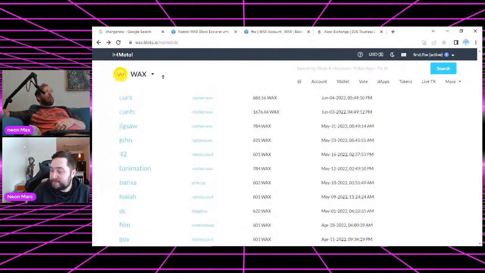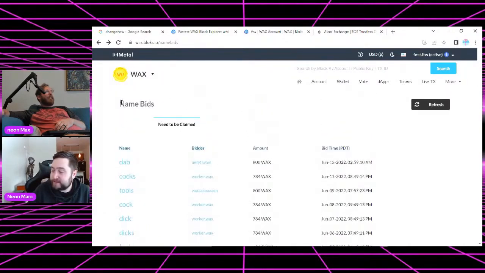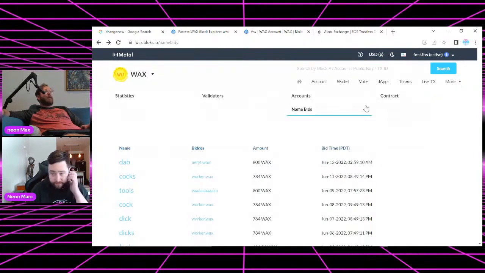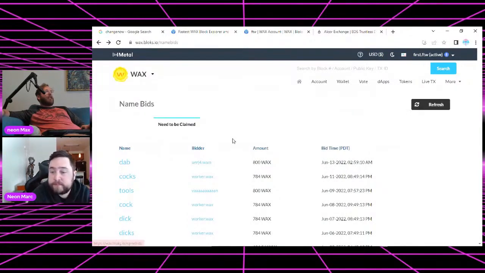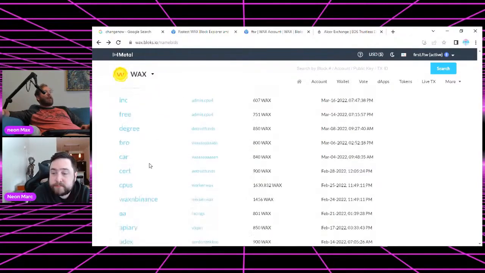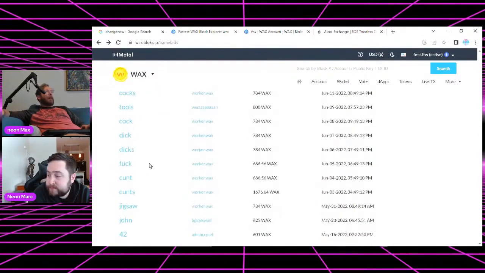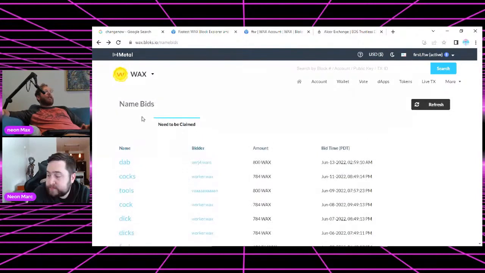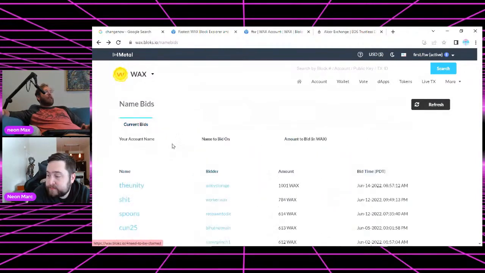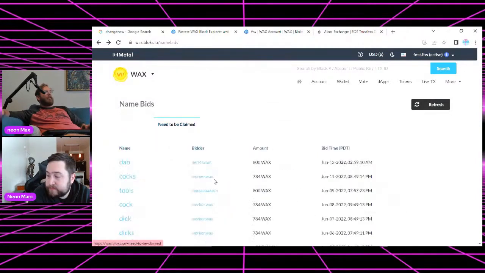They can't take boobs.ftw because that belongs to someone now. But yeah, this is how you would participate in name bids. You go to More, then Name Bids, and you'll have to do a little bit of research, either on chain for your names or on this list of unclaimed names so far. Once you win your bid, it'll leave the current bid section here, and it'll appear over here in the Need to Claim names.